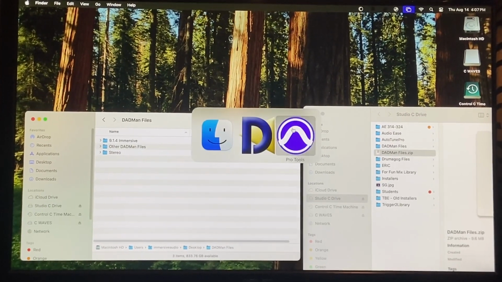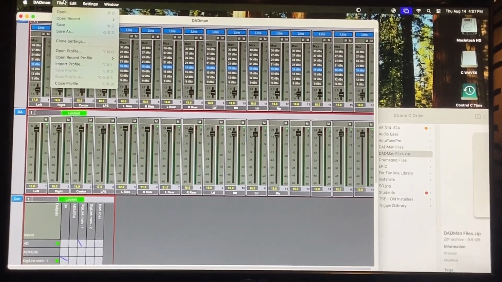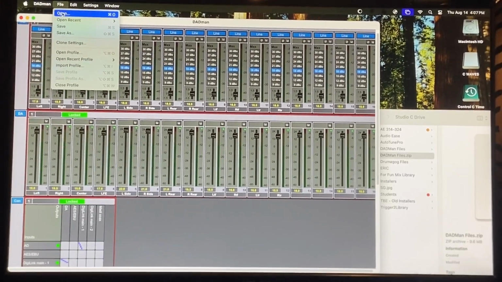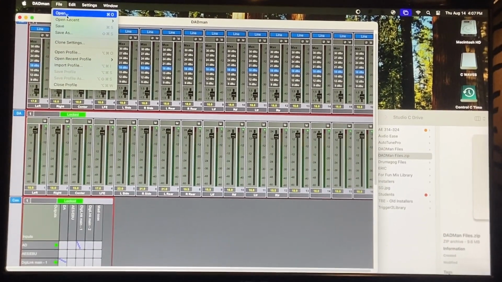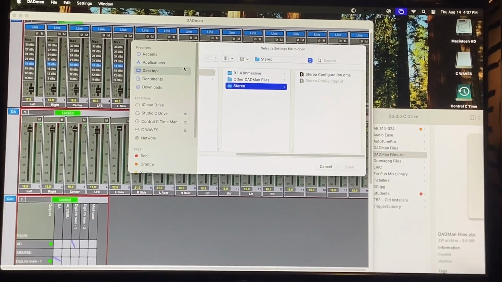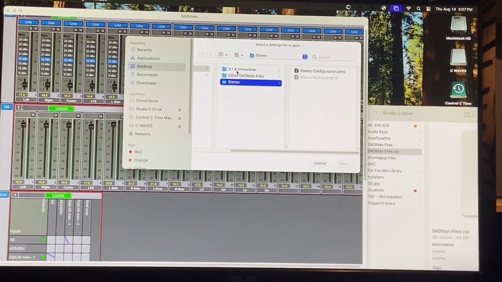We're going to open them through DADMan. File, open. And there's two things to open. You have a configuration to open and a profile. First, we'll open the configuration. And if you're stereo mixing, you'd open stereo. But if you're opening immersive, obviously we want to do 914.